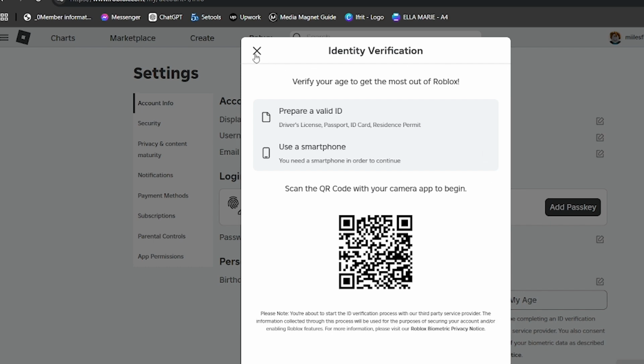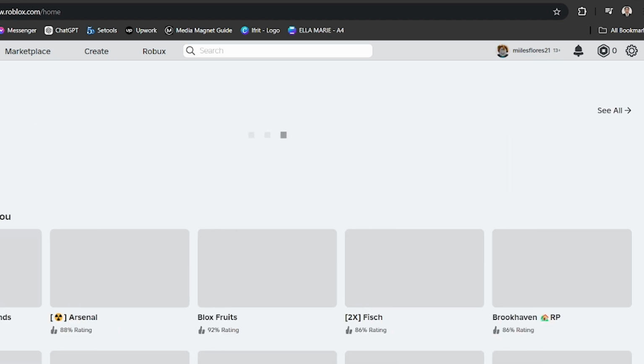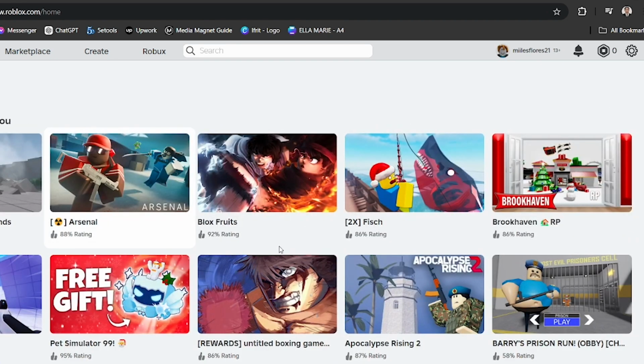Once all the steps are completed and your ID is verified, your age will be updated on your Roblox account. This process helps ensure that the information on your profile is accurate and up to date.